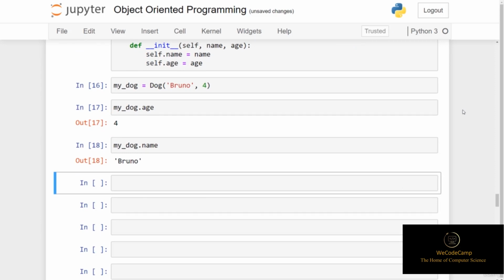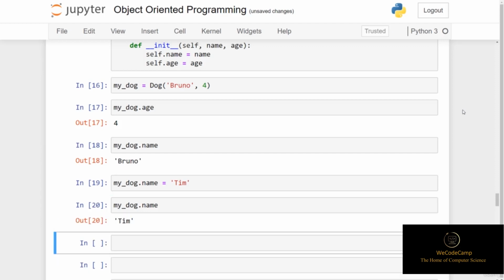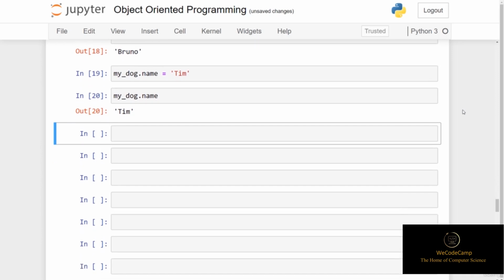What we can do is we can put my_dog and then we can access the name attribute. Now, rather than running this, we can set this equal to a new value. So if we put equals Tim, when I run this code and then take a look at the name attribute that's associated with the my_dog instance, you can see that we bring back the value Tim. We have changed the value from Bruno to Tim. And this is changing an instance attribute.